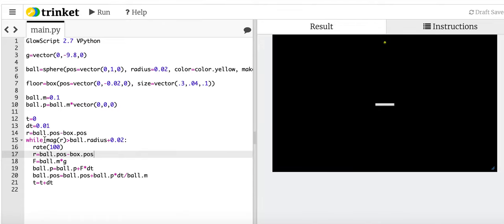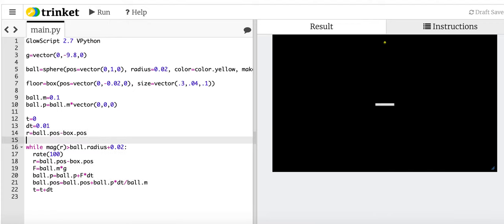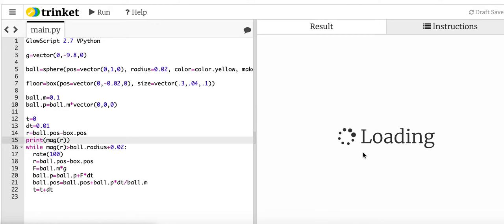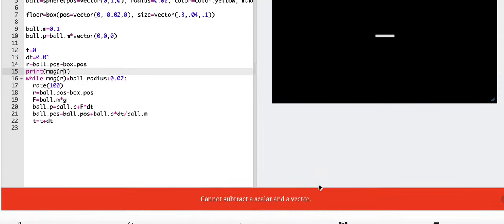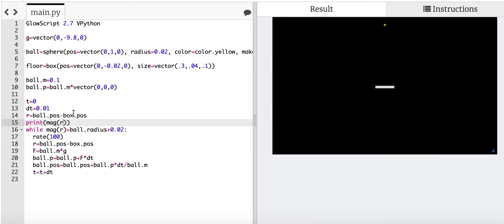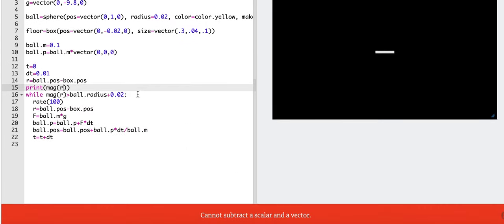While that is greater than, it didn't do it. So while is greater than, see, print mag r. I made this mistake on purpose so you could see what I have to do when you make a mistake. It didn't print anything. Cannot, aha! That's why. Ball.radius is not a vector.